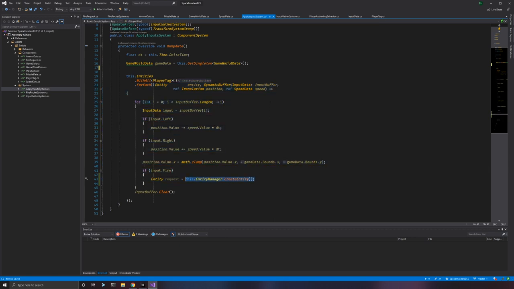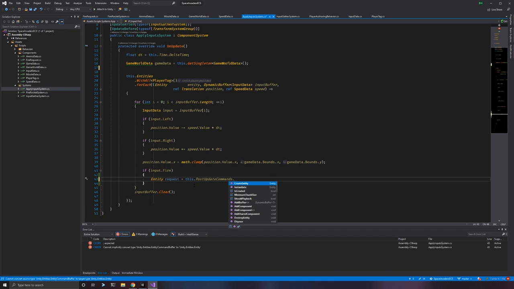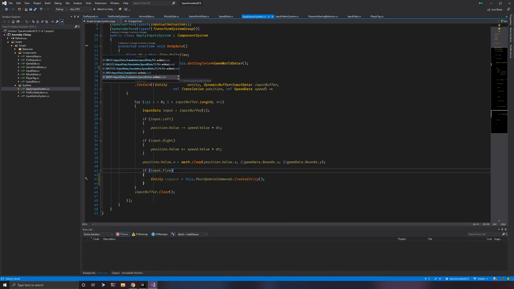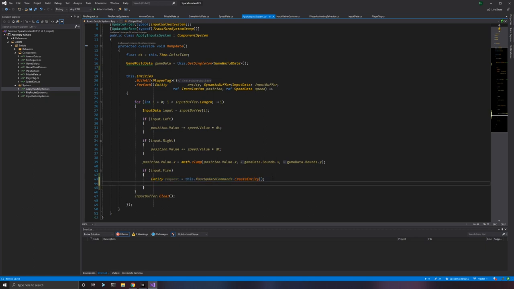So instead of creating an entity immediately, what we can do is say, as a post update command, let's create an entity. This will not create the entity right away. Instead, this creates a command to create an entity once our update has run. So this is a buffer of commands. It's an entity command buffer. And we can add a bunch of commands that will modify entities or modify the entity manager, and they will just be queued up. And as soon as on update has run, all of these post update commands will then get executed. So I'm going to put a request to create an entity.